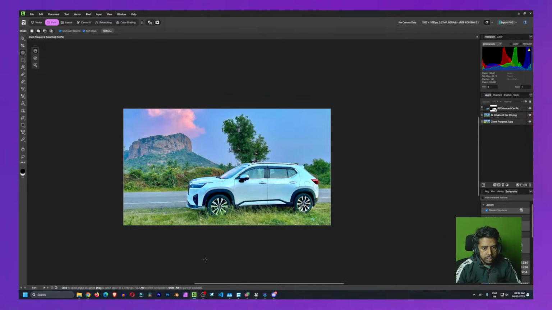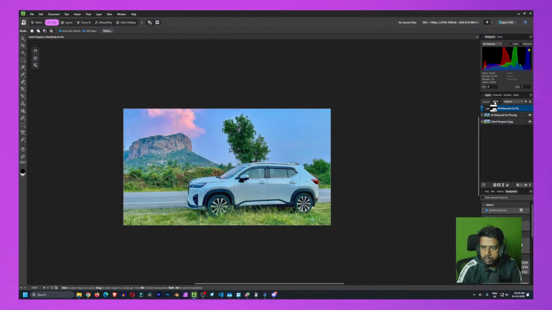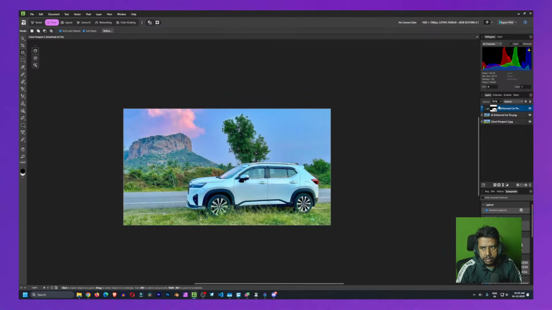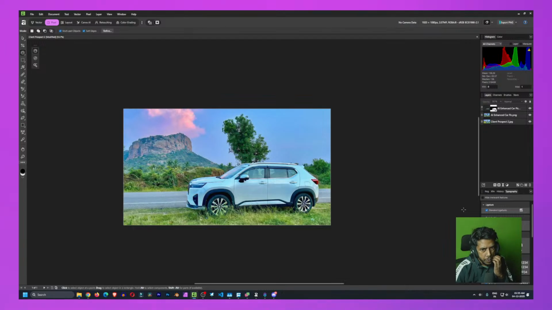Control D. It does feel overdone a little bit. So we'll reduce them. Plus 75%. Personally, I like it. Okay, let's go with 50%.